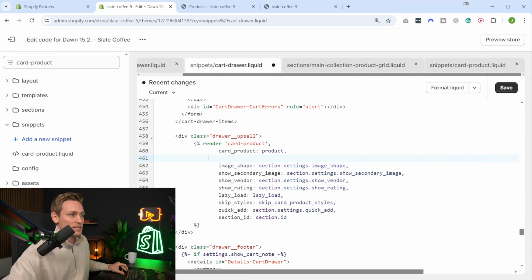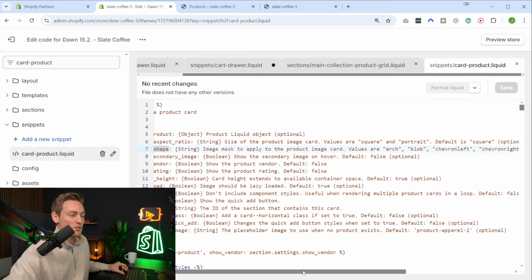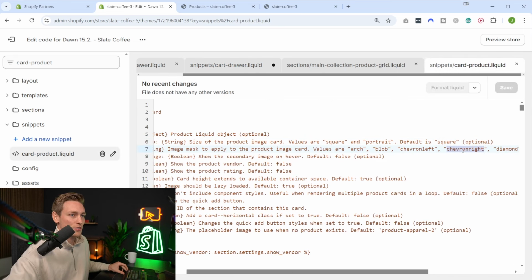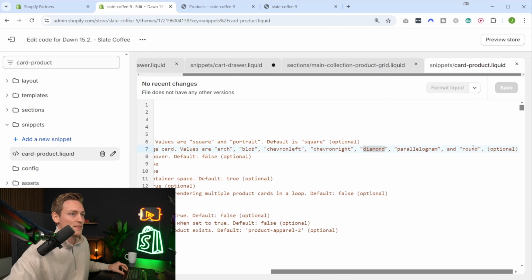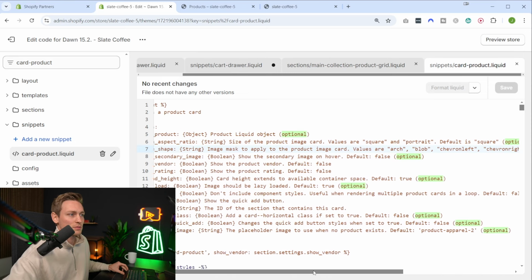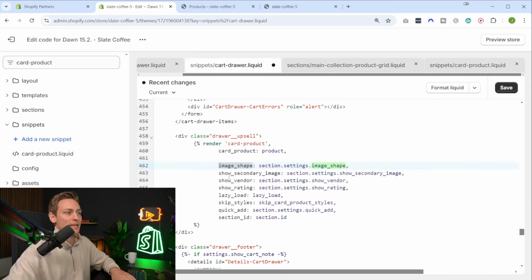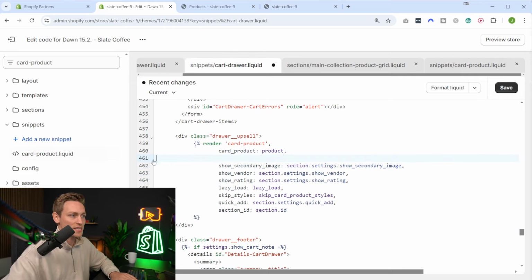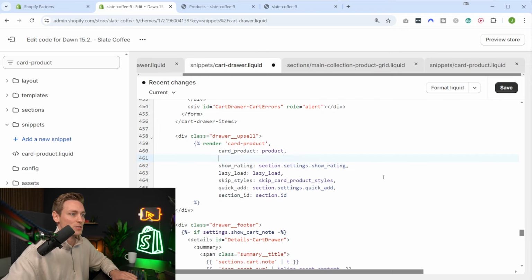Image shape is the next parameter. It's an image mask, so we can do something like arch, diamond, parallelogram. And the default option, I don't think there would be an image shape if we don't apply this. So let's actually leave that on default. I just want a square image. Show secondary image. I can already tell that I don't want that. Show vendor. I also don't need that.